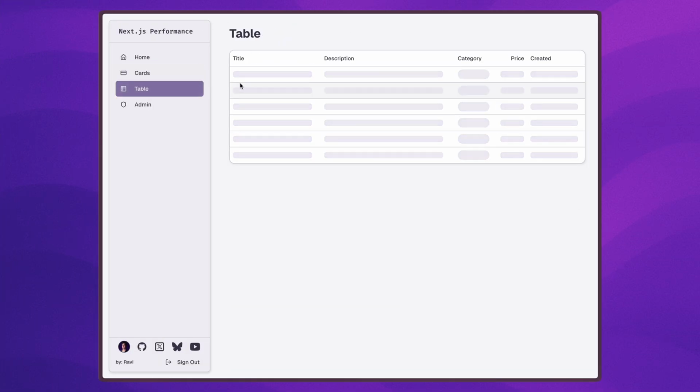Of course, we still have the same problem we had with the table page since these aren't real links, so they can't be automatically prefetched. So let's take a look at how we can fix this next.